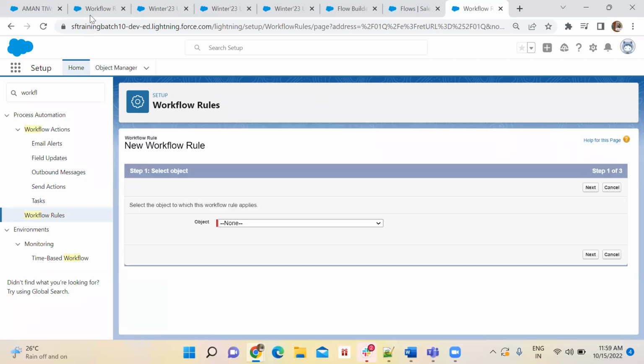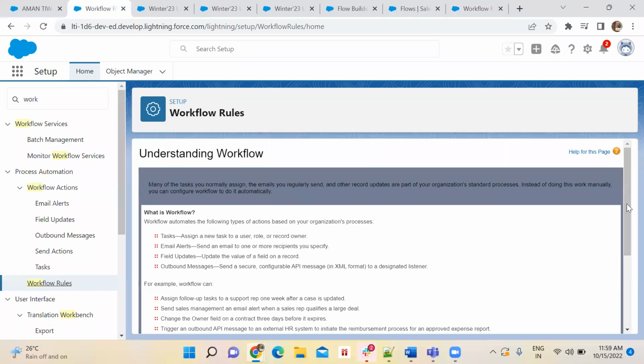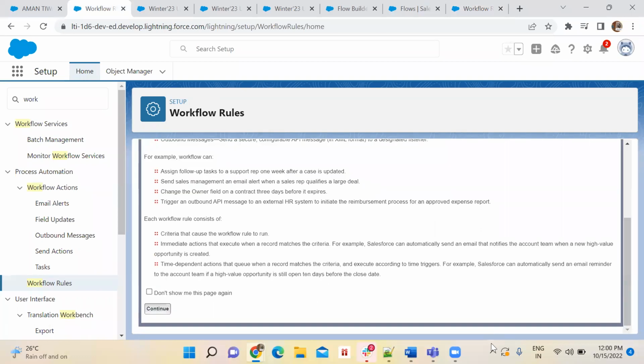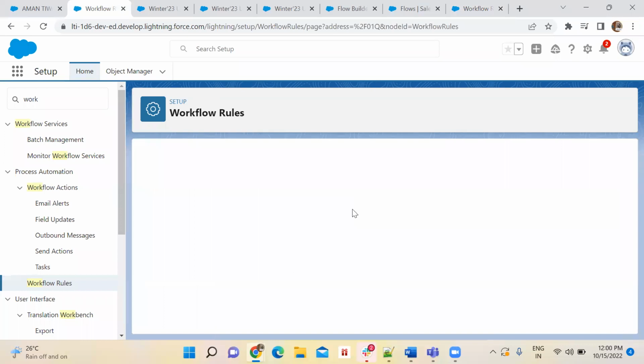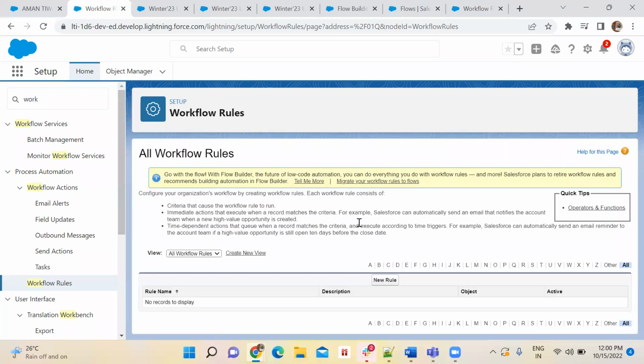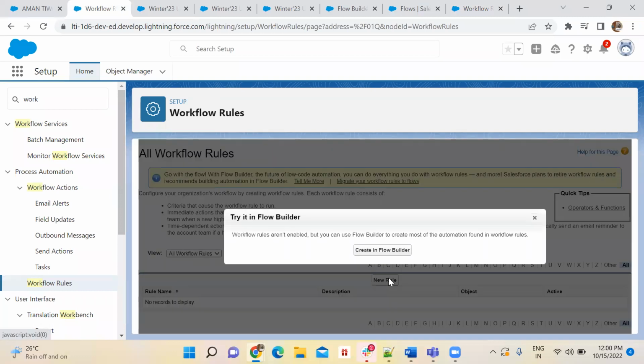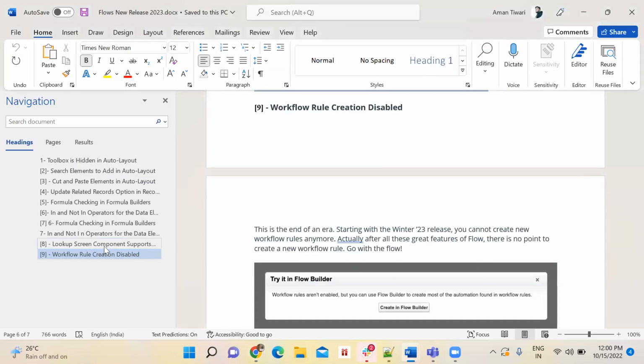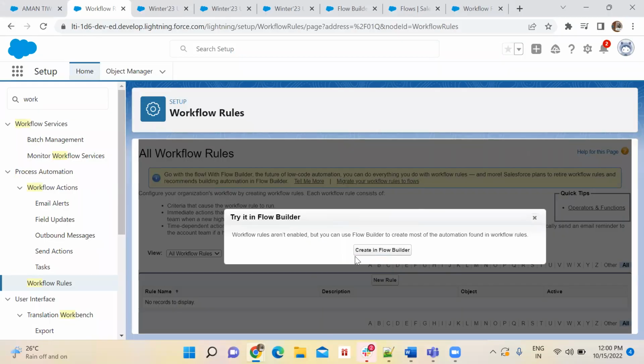But after Winter 23, from now onwards, if you go down and click on continue, there is no button, no option to create a new workflow rule from here. Directly it is showing Flow Builder. Workflow rules aren't enabled. So you have to be very much aware of this as well. Workflow rule is not available from Winter 23 onwards.